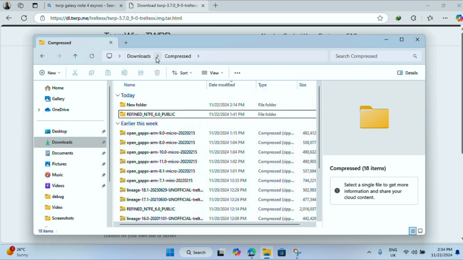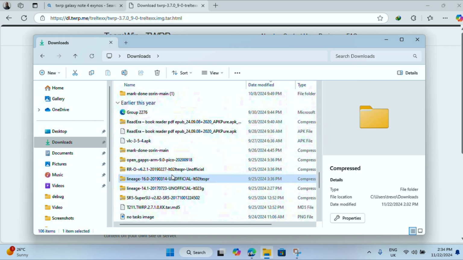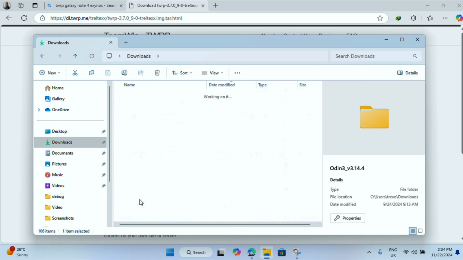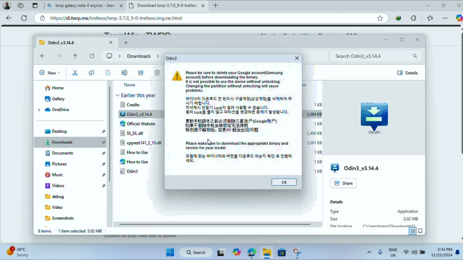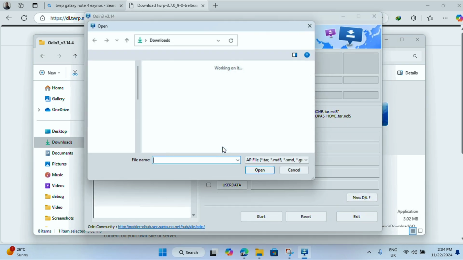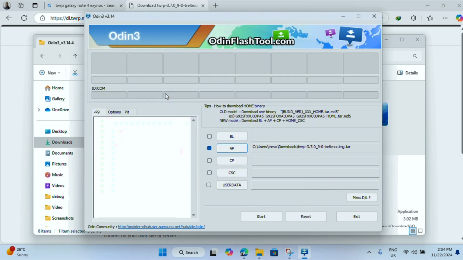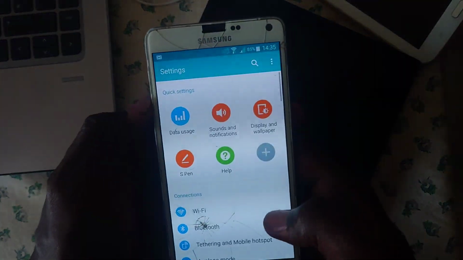So if you have downloaded the file very well, just go back to Odin. That's the file right there that we have just downloaded. Just look for your Odin, wherever you downloaded it, it doesn't matter which location it is, as long as you can locate the file, that's all you need. So find Odin, select AP, double click on the TWRP, and then just wait for it to be loaded.